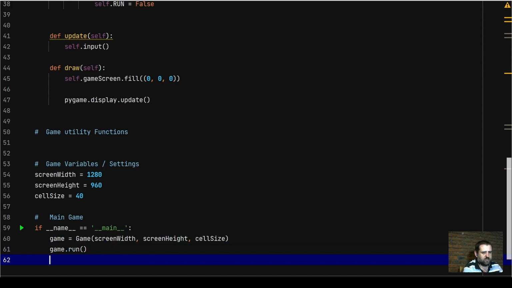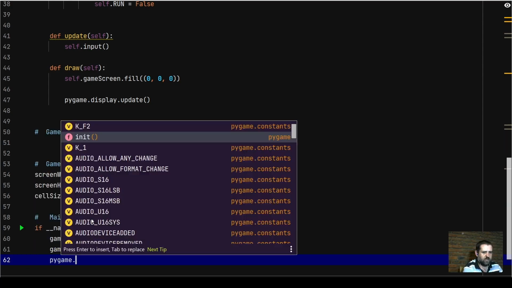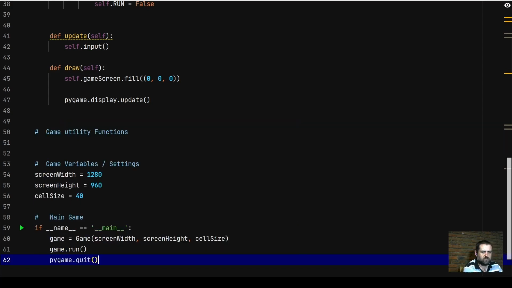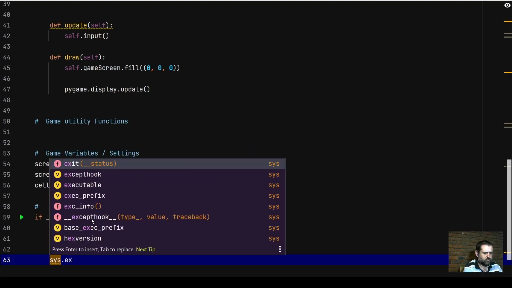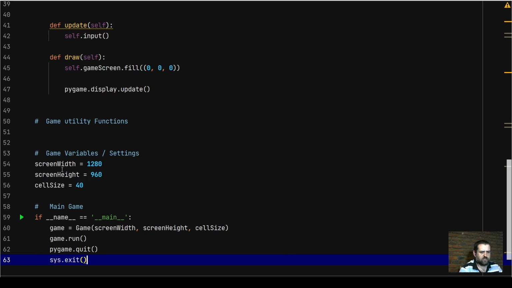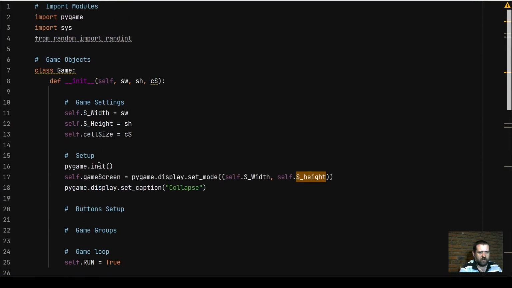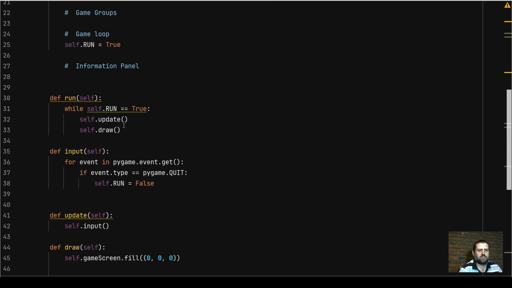And then once it breaks out of the run method, we will want to say Pygame.quit, and then sys.exit. Did I import the sys module? Sys.exit. Let's just make the program run and exit correctly. Oh, we did import sys.